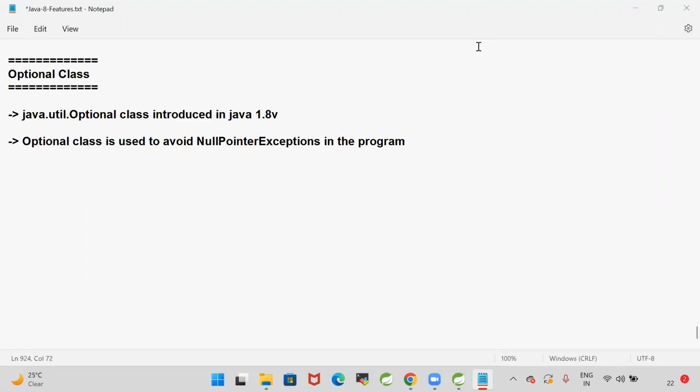Come on, guys. What is exception and what is exception handling?